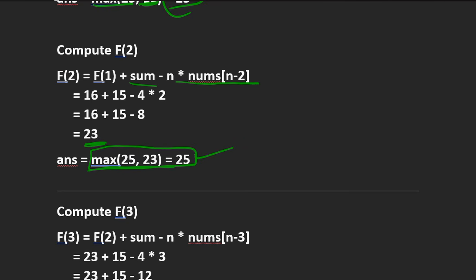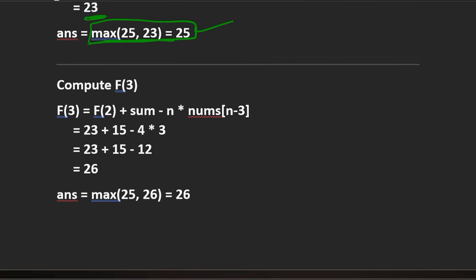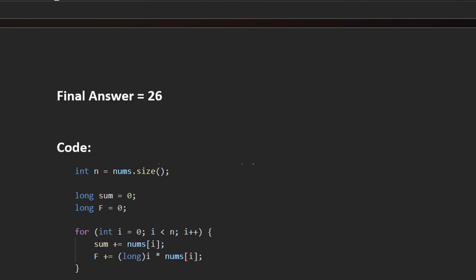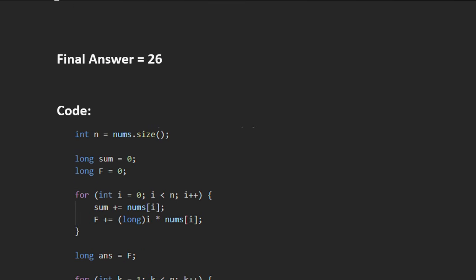Now using f of 2, which is 23, we compute f of 3. So f of 3 is basically f of 2 plus sum minus n into nums of n minus 3, right? So we get 26. So now earlier our answer is 25, current answer is 26. So which one is maximum? Current answer is maximum, right? So we have calculated all the values of f. So now we return the maximum answer, which is 26. So this way we have solved the question in O of n approach, right?